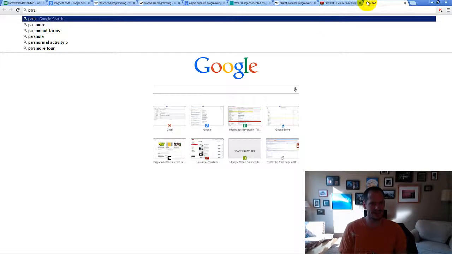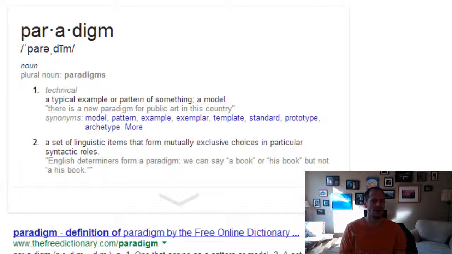It's not a pair of quarters. It's not a pair of nickels. It's a paradigm. And what is a paradigm? A paradigm is a typical example or pattern of something, a model, a set of linguistic items that form mutually exclusive choices, in particular syntactic roles. I think I'm going to stick with this right here. It's a model, it's a pattern, right?